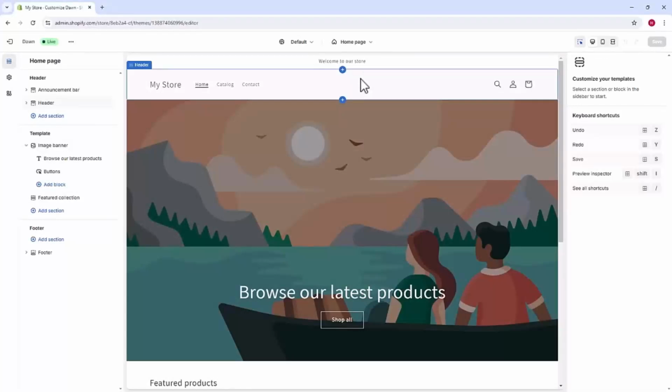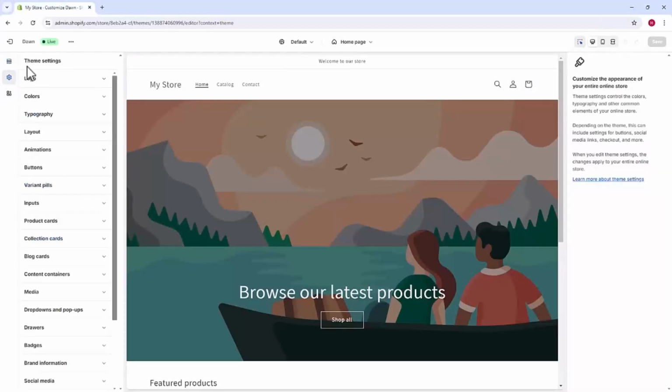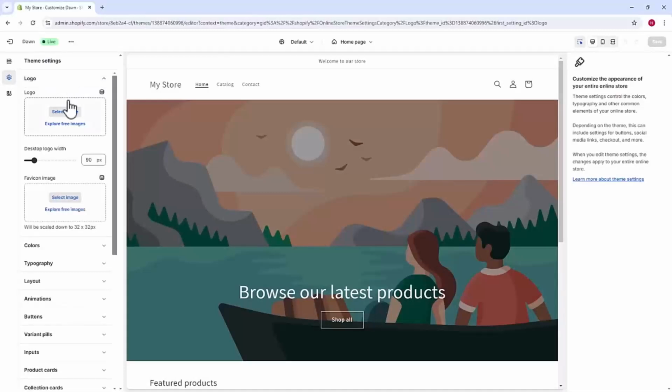Now, on the left, click the gear icon for theme settings. Just click it. The Themes and Settings tab will open. The logo field is the first option here. Clicking will show the logo option. You'll see a button labeled Select Image. Go ahead and click that option.